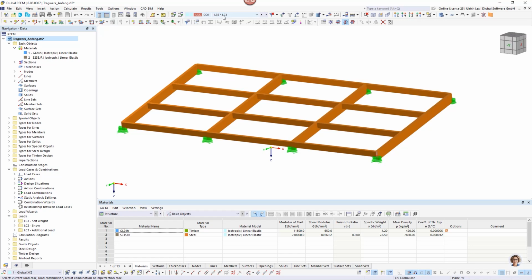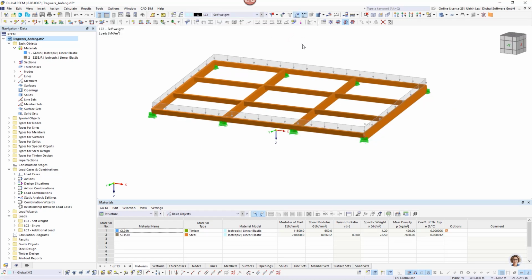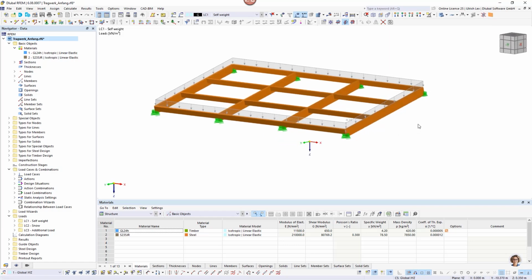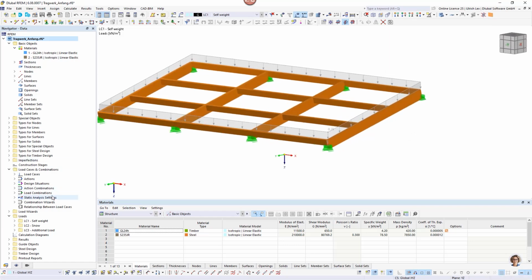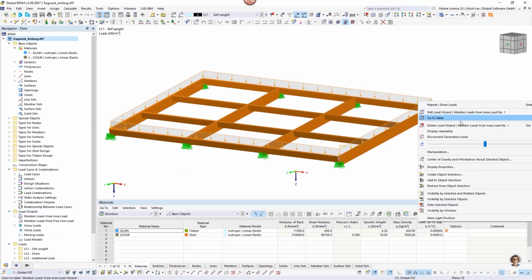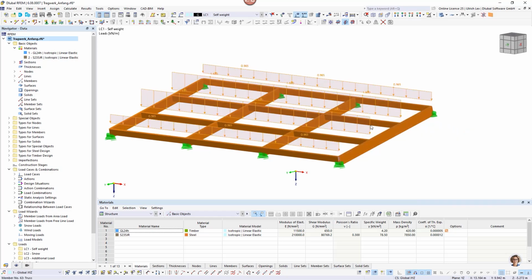As the load itself, we had a surface load generated with the load wizard, and the settings are such that the secondary beams are loaded. The secondary beams are connected with the main beams, and the main beams are supported at their start and end nodes.